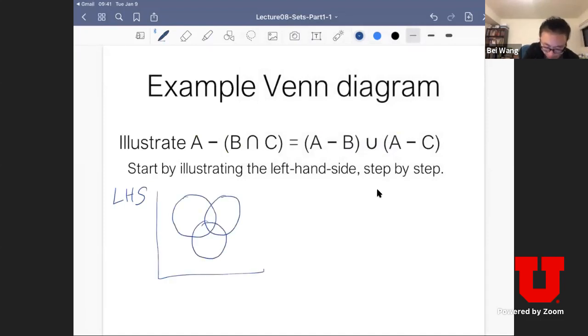And I'm also going to show the universal set. This is set A, this is set B, this is set C, and then the rest of it is a universal set. So first of all, I'm going to demonstrate what is B intersect C. This is the region that is shared by the set B and set C. A does not come into play yet. So I'm just going to color this area that is B intersect C.